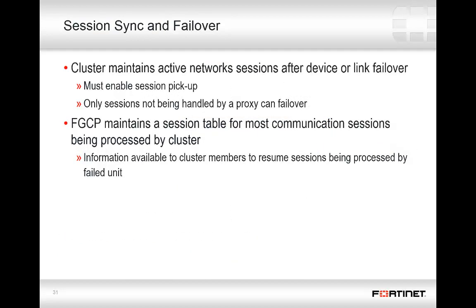Here is more detailed information about session data and which sessions sync to prepare for seamless failover. To support seamless failover, all sessions must be synchronized between cluster members. This way, the standby can quickly pick up sessions where the failed primary stopped.